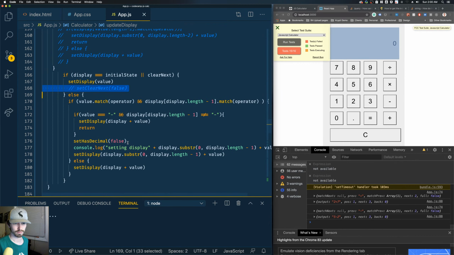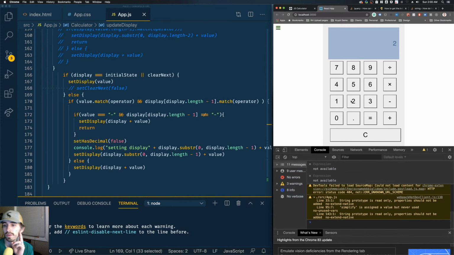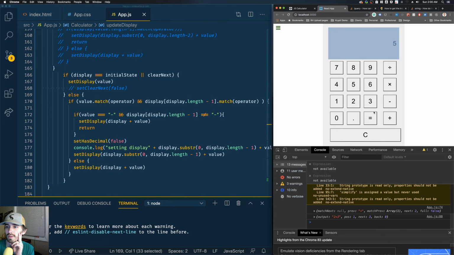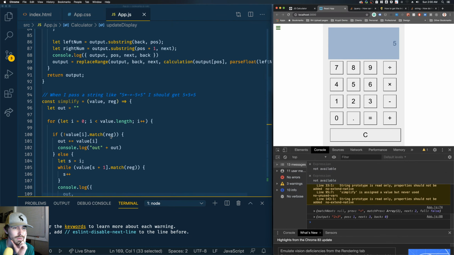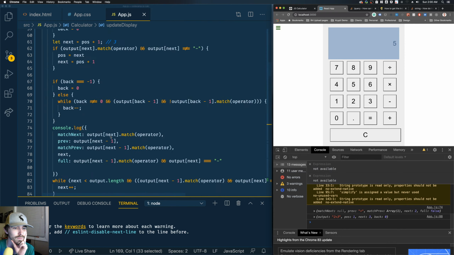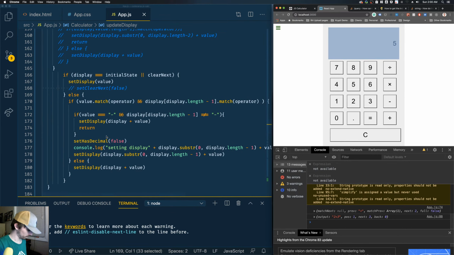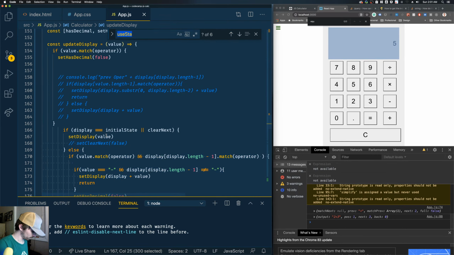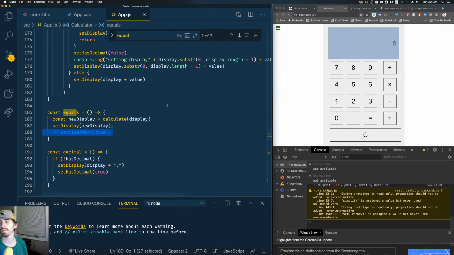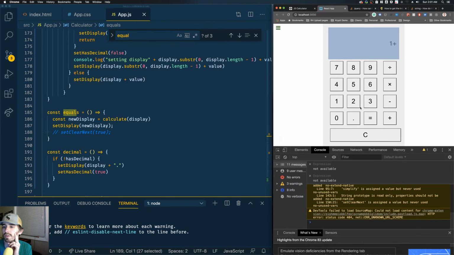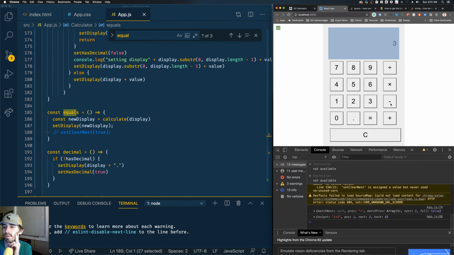Is that all it was? Set clear next. 2 plus 3 equals 5 times 45 equals, where's my equals? One plus 2 equals plus 6 equals 9.